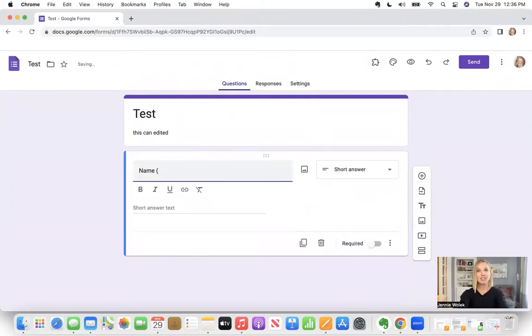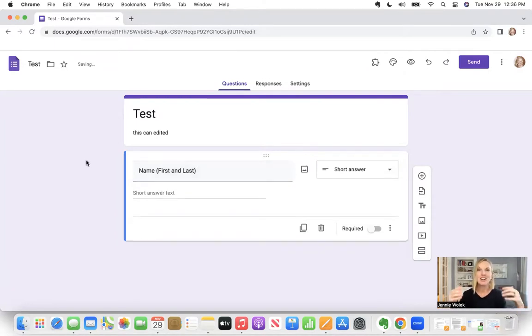And then sometimes you got to define it, because remember, clarity is power. And so I always do first and last, because people need to know, because if they don't know, they'll just put in Jenny or something. Okay, so you've got your first question. Now you want to ask some more questions.